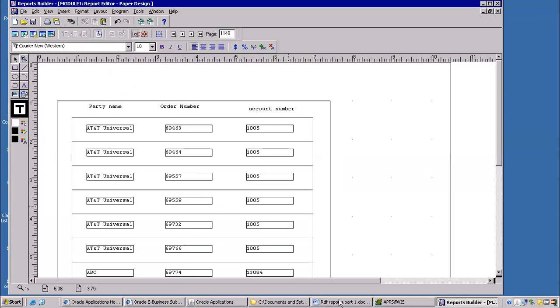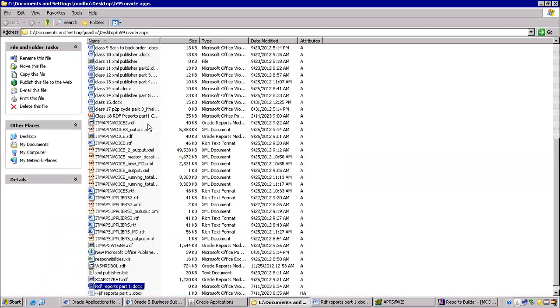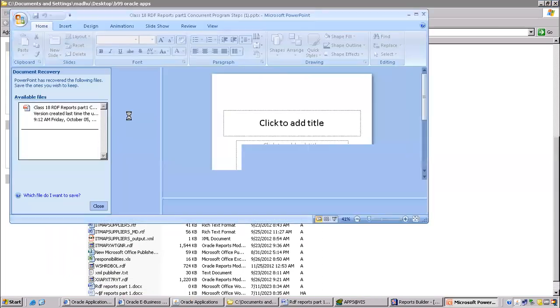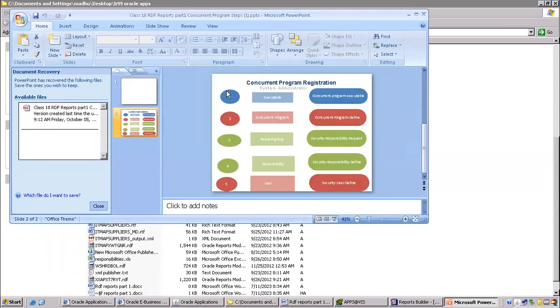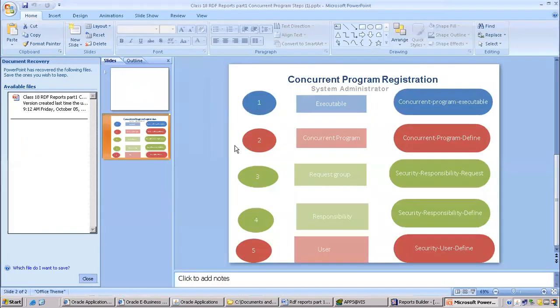We can easily register it. For registering a program, we have to follow certain steps here. So these are all the steps. You are already aware because you registered, right? First step is executable, second concurrent program, attached to request group, submit for responsibility. All the 4 steps you have to follow. In XML Publisher, we already went through all this, correct?